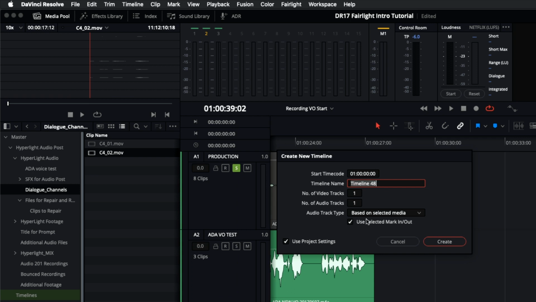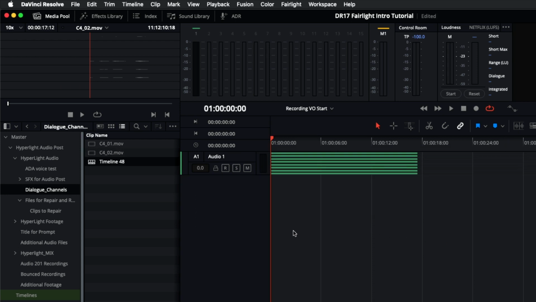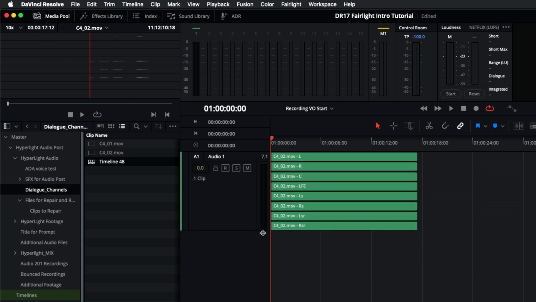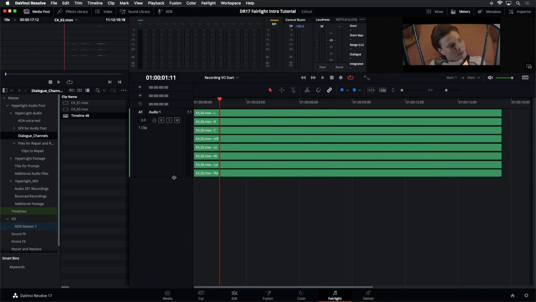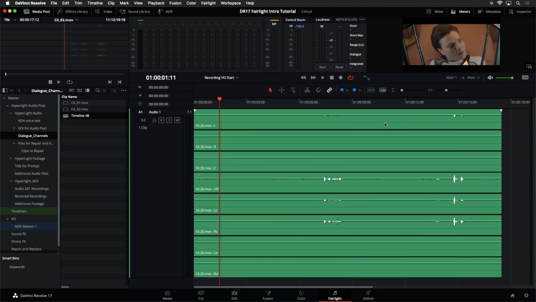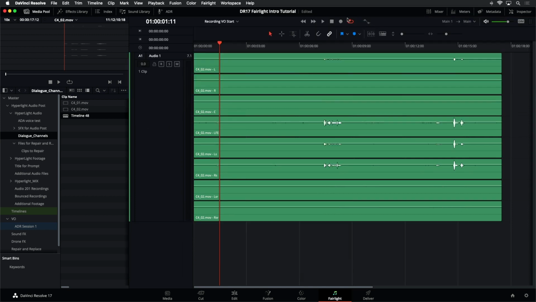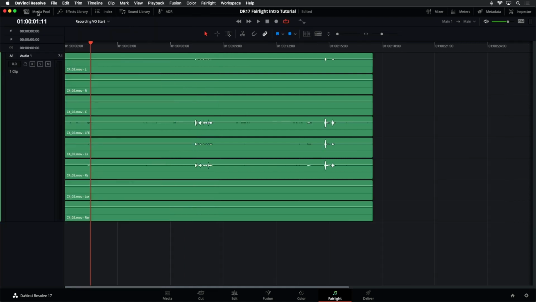Notice it says it's based on selected media. That's what I want, and create. And so what it just did was it just made a new timeline. There it is with this clip. Shift Z, fit to window, and let's make this a little bit bigger. Now at this moment, I really don't need my monitoring panel at all. I'm going to go ahead and hide my meters, and that way I can focus on what I'm working with. I also don't need the media pool right now. I can always come back to that, so I'm just going to hide the media pool. And let's focus on this clip for a minute.